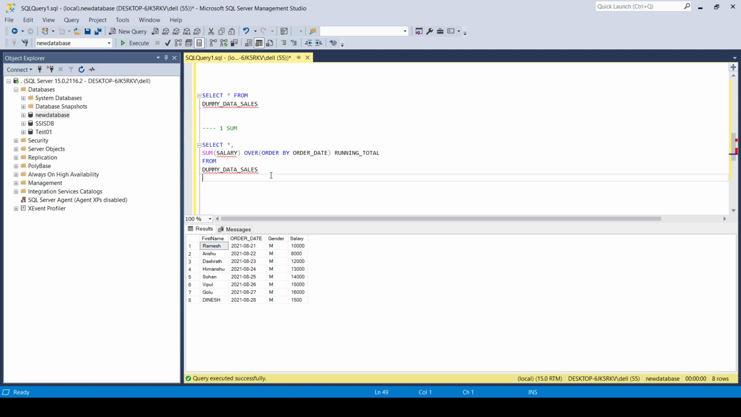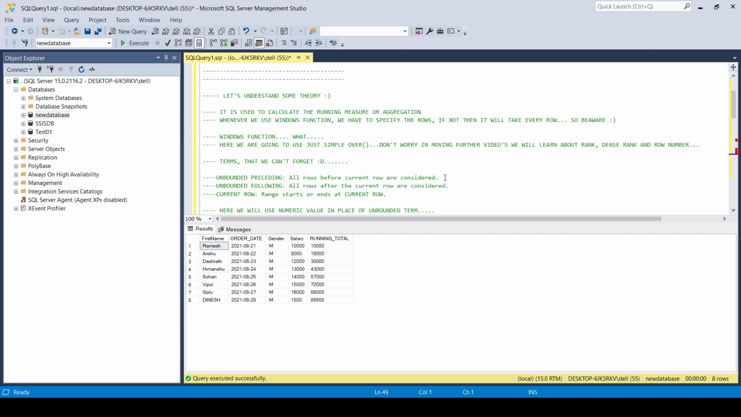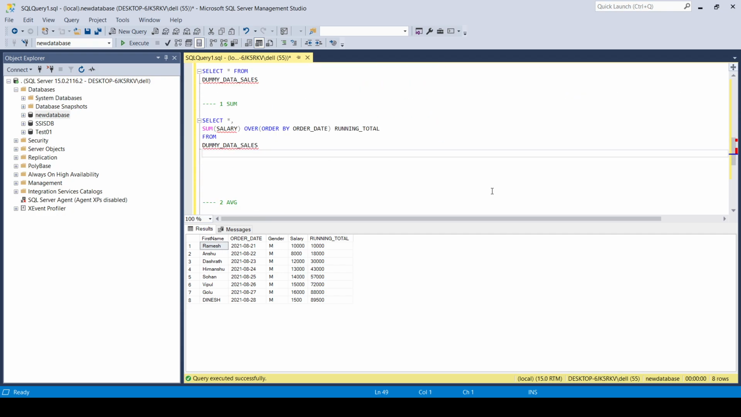So what will be the output? Any guesses? Just think about that. We have explained this concept above, but here we are doing the coding problems. It is going to do aggregation for the entire rows. As mentioned above, whenever we are using a window function, we have to specify the rows. If not, then it will take every row.